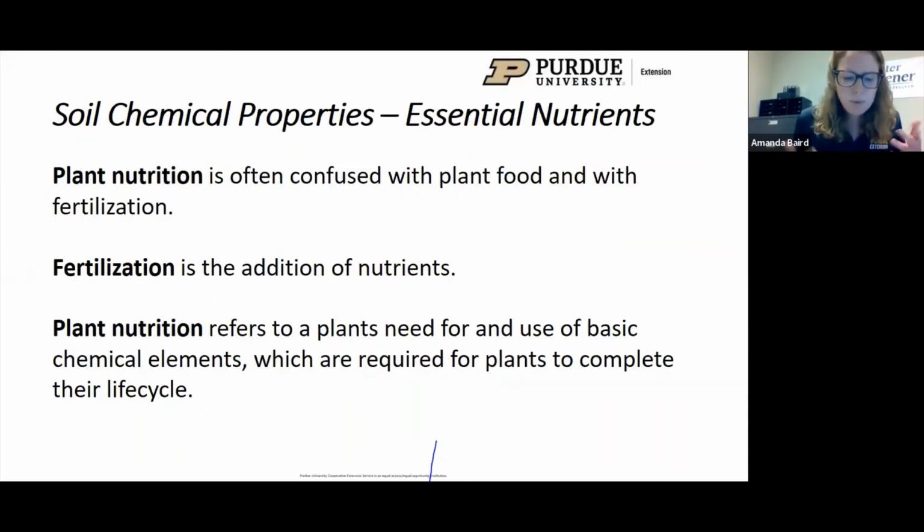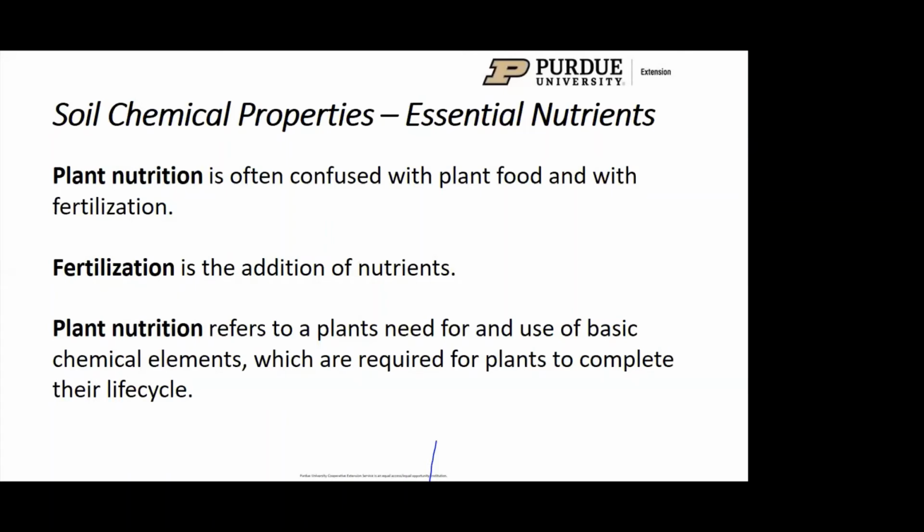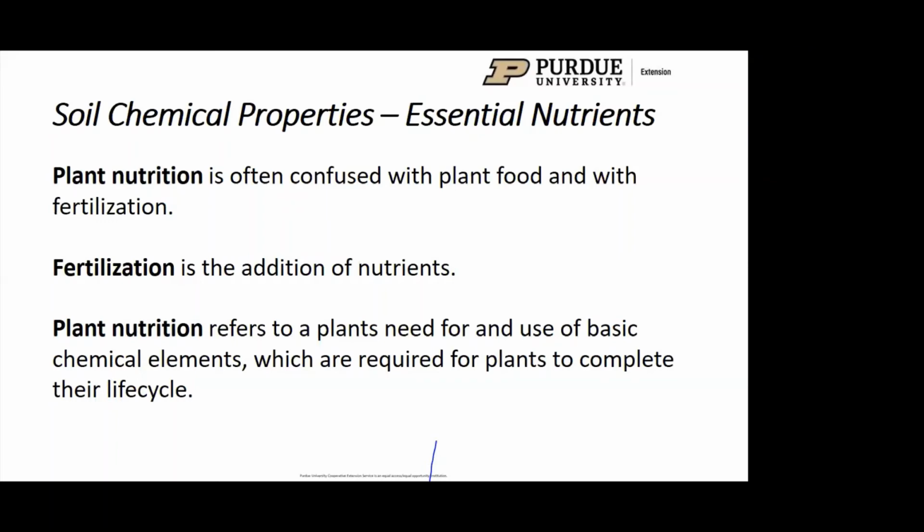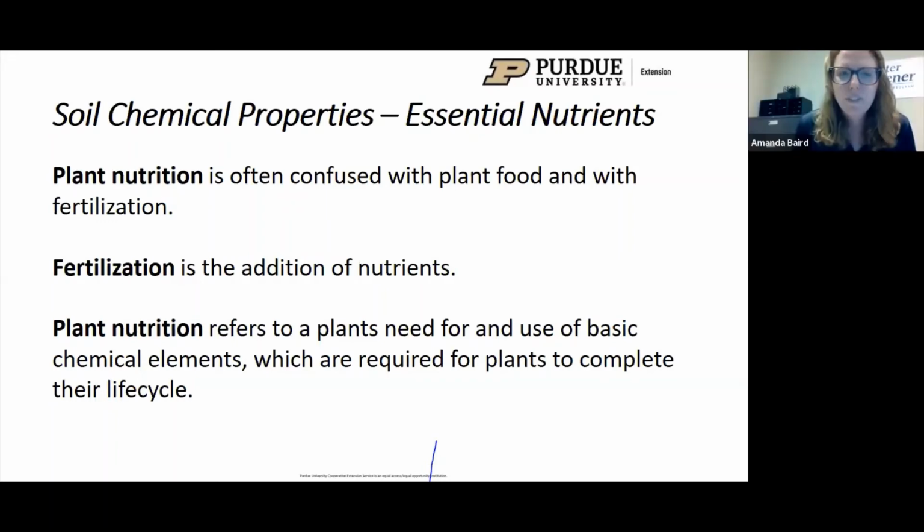But as we move forward, once we have all that information about the soil, another thing that's going to be really important for our plants and plant growth is looking at those soil chemical properties. Now, plant nutrition is often confused with plant food and with fertilization, but we know that plants make their own food through photosynthesis, and plant nutrition refers to a plant's need for and use of basic chemical elements which are required for that plant to complete its life cycle, or to produce seed.